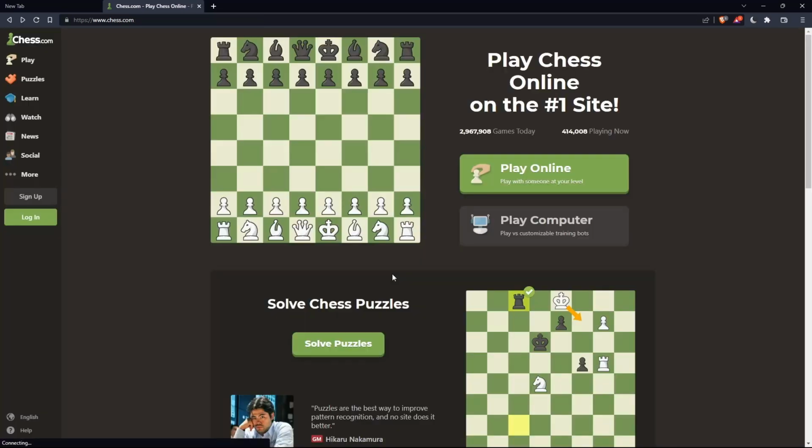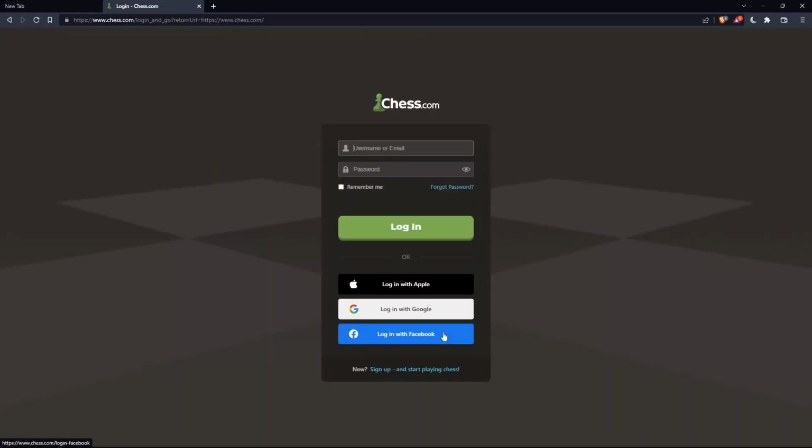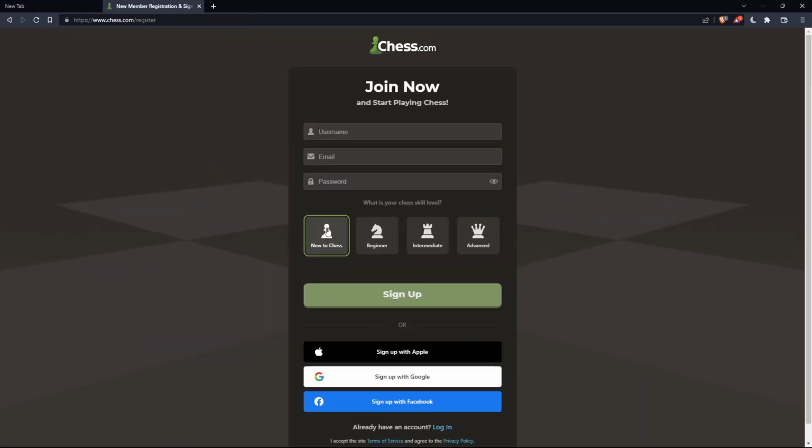Or if you don't have an account, you can simply click on sign up from here or sign up from here. Both will take you to this page. Here, of course, you'll just have to choose a username, enter an email and password, and simply click on sign up. You can even choose your chess skill level: new to chess, beginner, intermediate, or advanced. Also, you can sign up with Apple, Google, or Facebook, like login, if you don't want to go through all the boring steps of signing up.